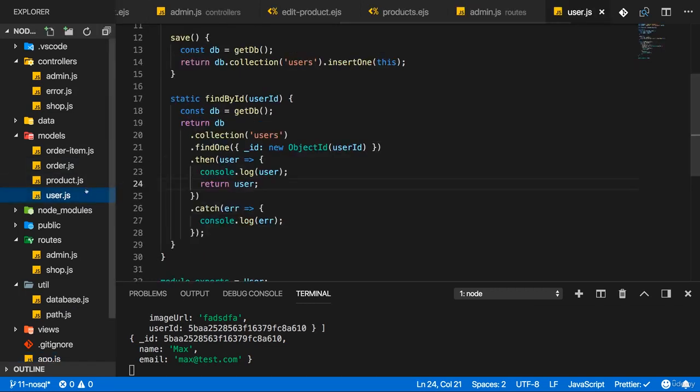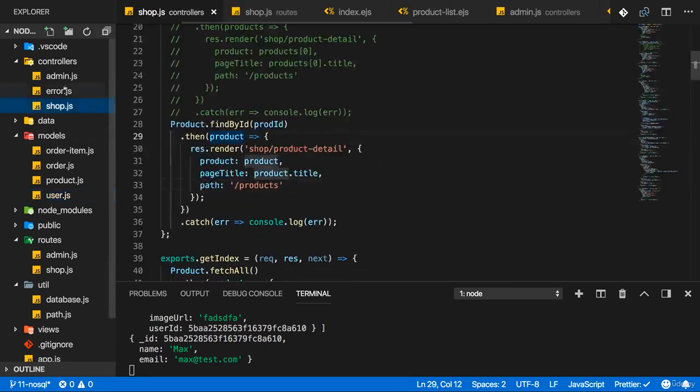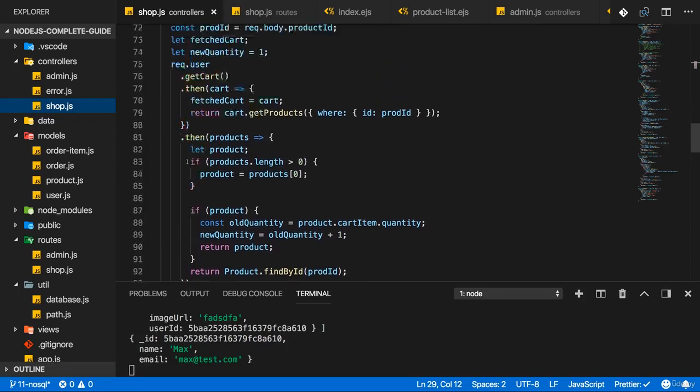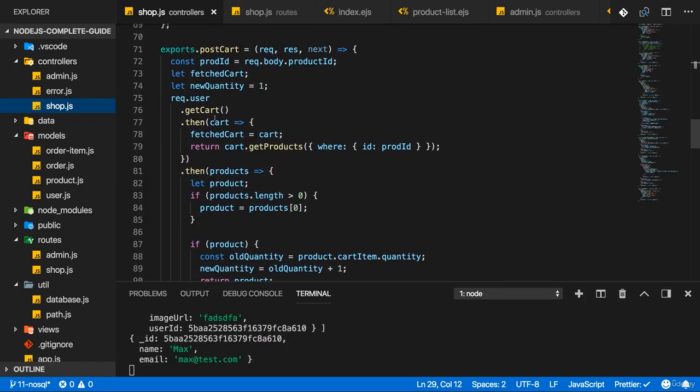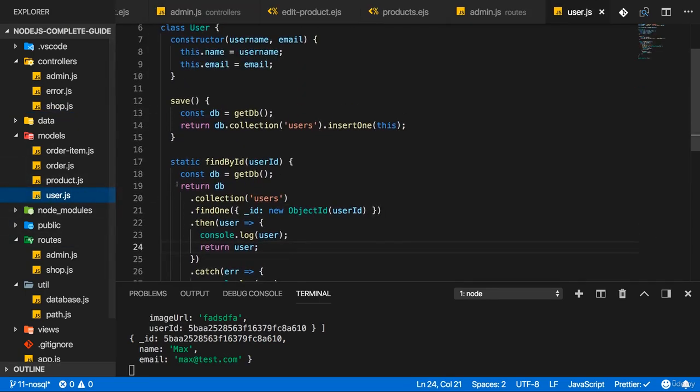And now on the user model, there I also want to store my card items. Now the question is how? The answer is, we got our shop.js controller, and in there, we got code to store something in a card. Here for the user, we got the card, and then we got the products to see what's in there, update it, and then save it back. Now we can do that with the help of the user model.